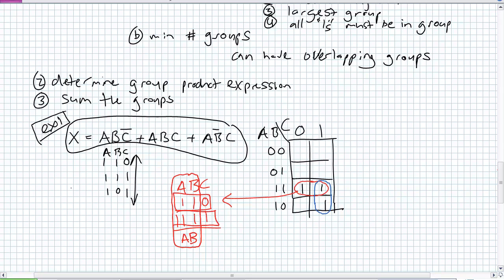Now, let's do the same thing for the group in blue. List out ABC. What are the individual product terms, the individual binary combinations that get us those ones? A1, B1, C1.